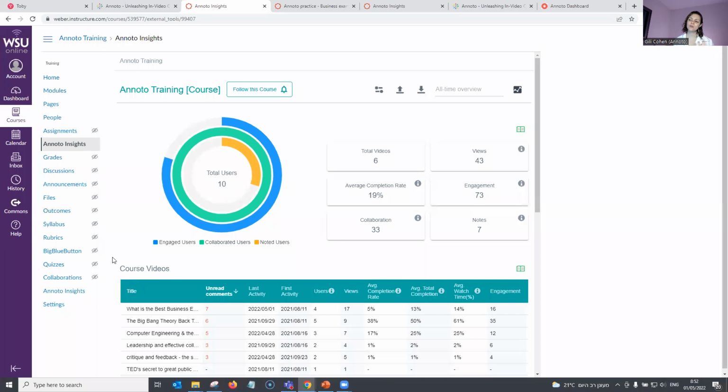And as opposed to this course, which is just an example, in most courses what you will see is that the number of engaged users is much higher than the number of collaborated users, which makes sense because even if we were in a physical classroom, we would probably have a certain amount of users who are asking questions, but many more who are learning from listening to the discussion.